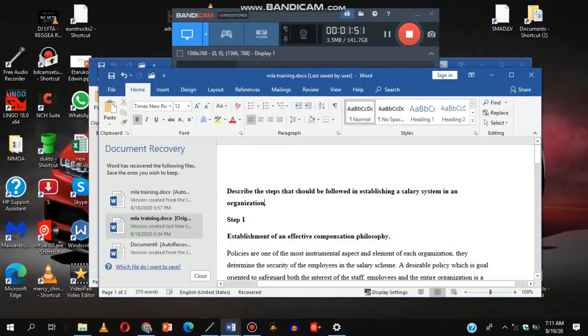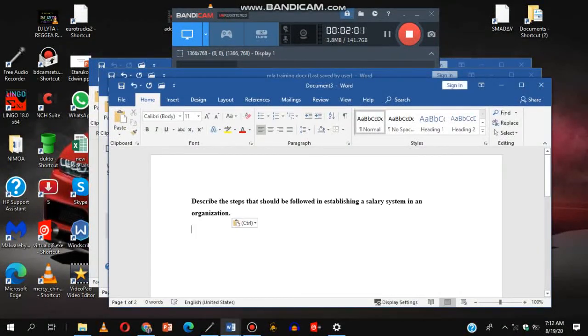So first of all, let's cover the first part of our question, which is the steps in establishing a salary system. While describing the steps, you realize that you have been given the Modern Language Association style, which is MLA. So we copy our topic, and then we open a new document and paste it here. So guys, this is our new document. We want to now format this paper using the Modern Language Association style.